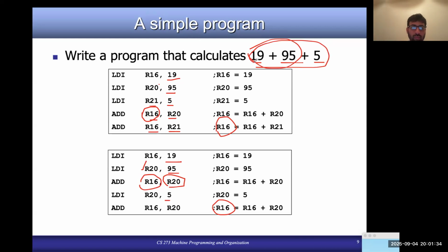Okay. So basically you have here saved one instruction, which means you are doing things more quickly because you are executing fewer instructions but doing the same thing.